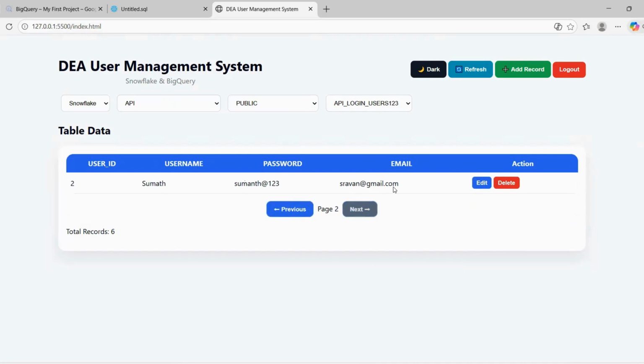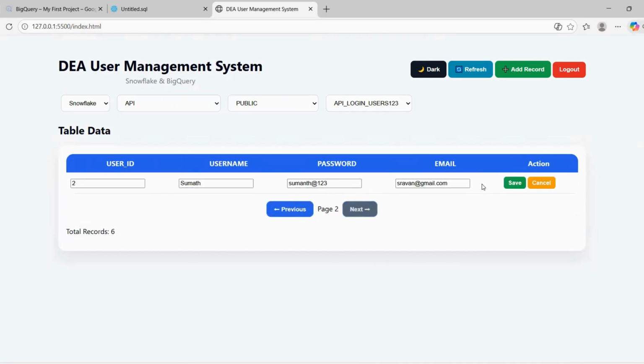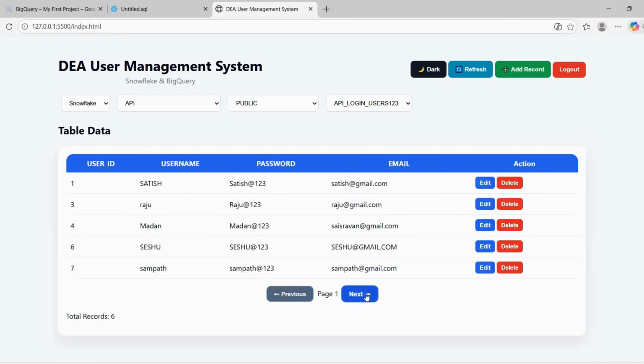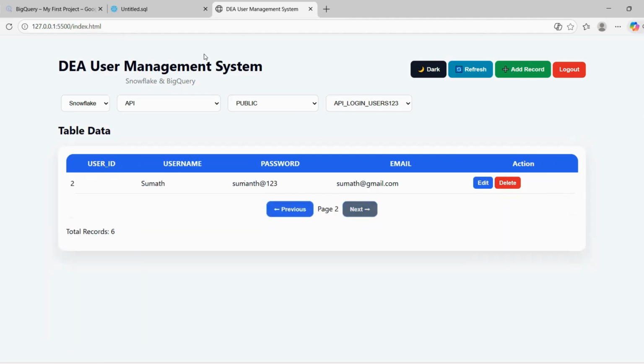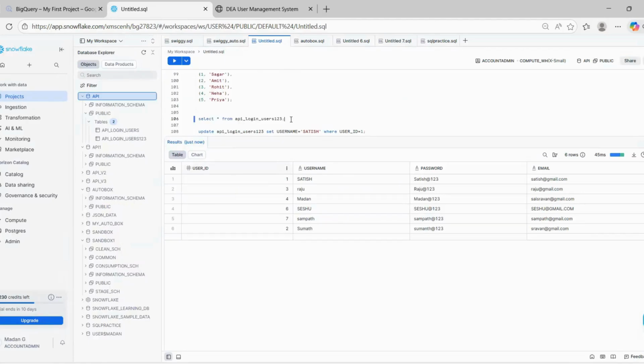Now I'm editing this row, Shravan to Sumant. See, the row is updated. You can check in Snowflake. See, from Shravan, it became Sumant.